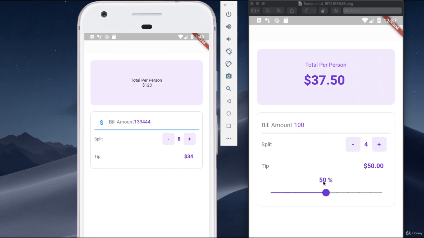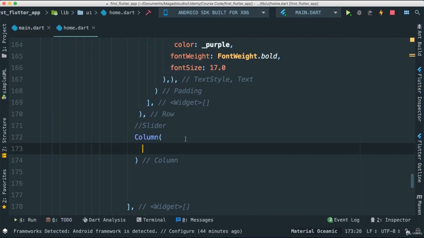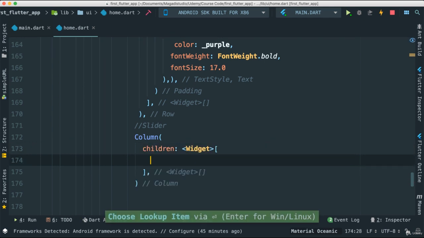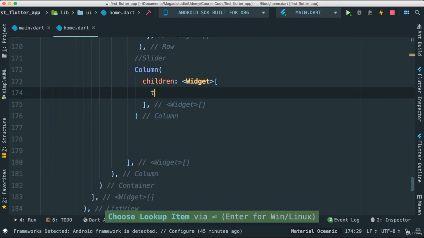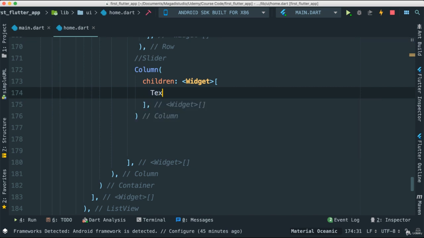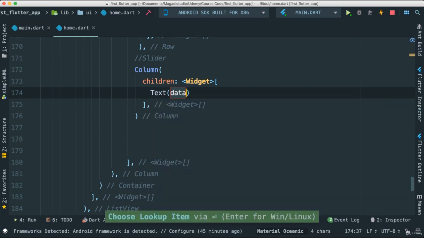Now, we could have added all this in a row, which means this slider would be to the left and this text widget will be to the right. Doesn't matter, but I like this much better. All right, so for our column here, I'm just gonna go straight to children and I'm gonna pass a text that we need to pass in here. And this text will have the percentage.